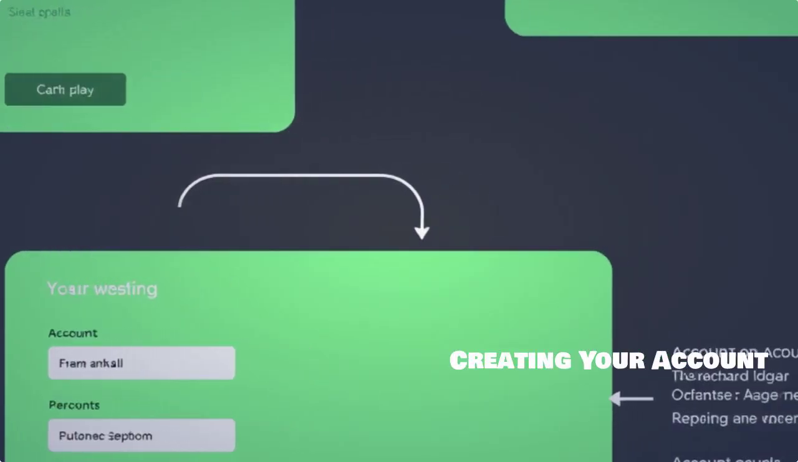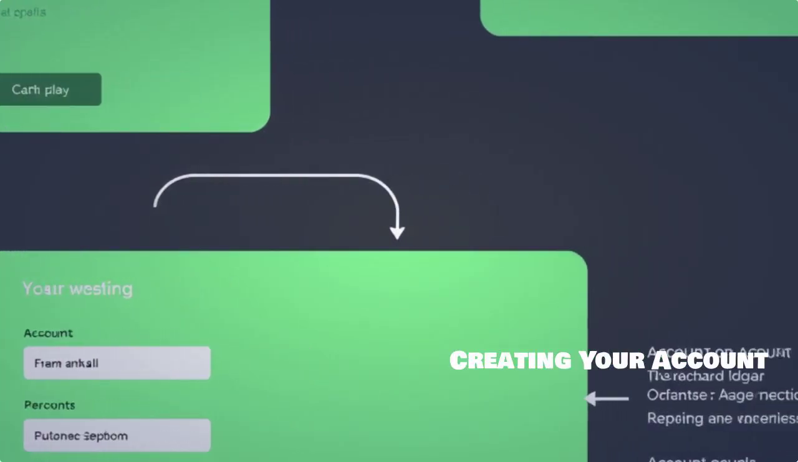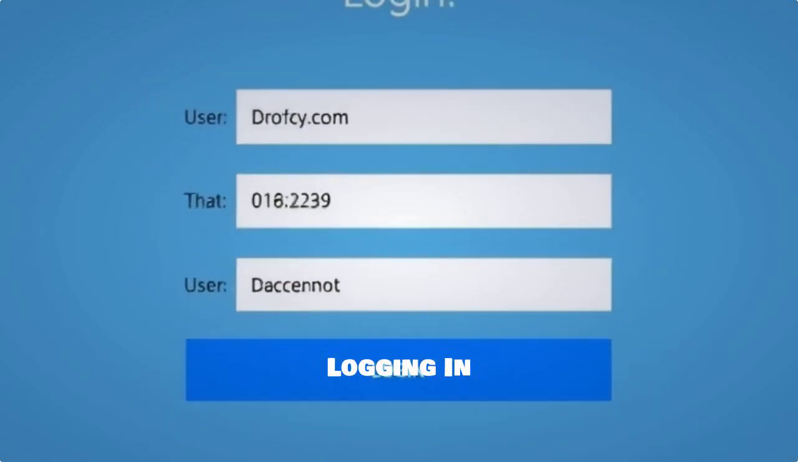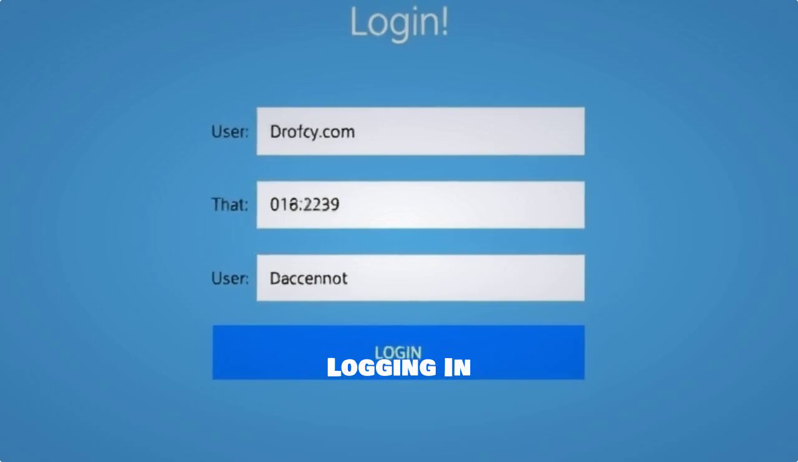First things first, let's create an account. Head to the Lightyear website and click Sign Up. Fill in your details and hit Create Account. Now that you have an account, let's log in. Enter your email and password, then click Log In.